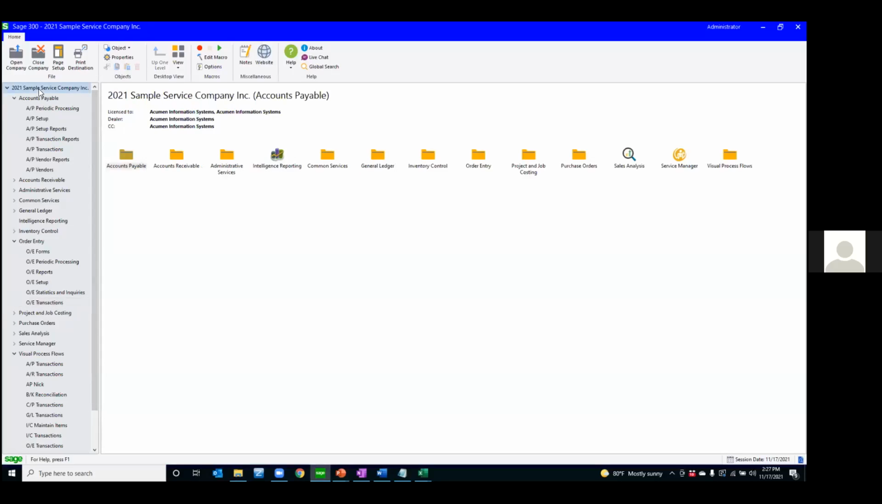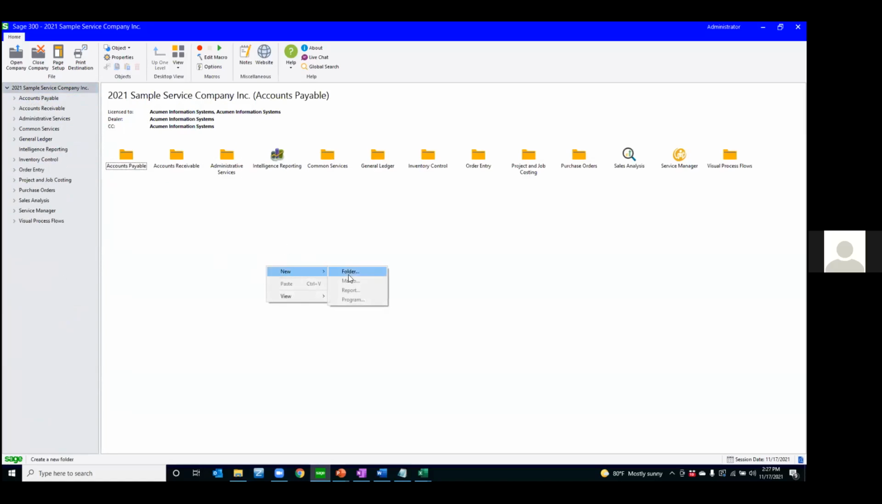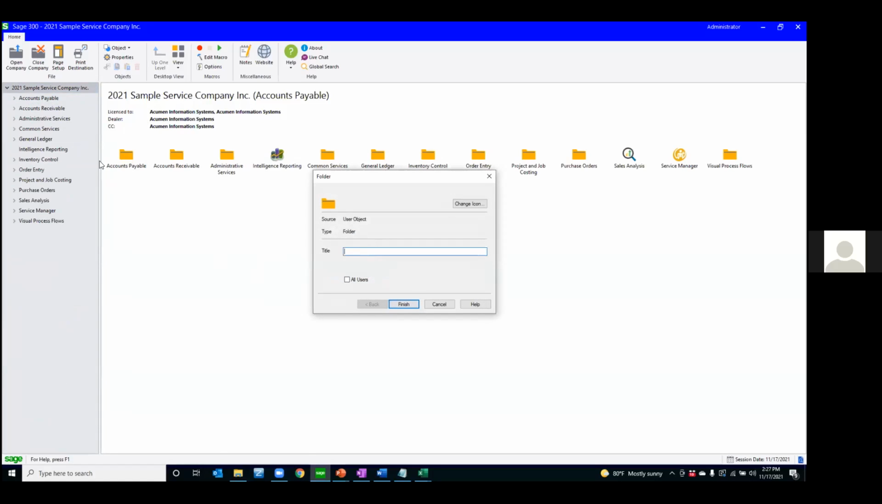So in Sage 300, I have the ability to create new folders, right? So I'm going to just come up to the top here. And wherever I see white space in the system, I can create a new folder. So it could be under accounts payable. It might be under AP transactions. It might be under AP vendors, right? I'm going to just create it up at the top here. And I'm going to right click in the white space and say new folder. Now this is always going to alphabetize these for me. So I want this to be called Nick, but I'm going to do ... Nick. So it puts it up at the top alphabetically.